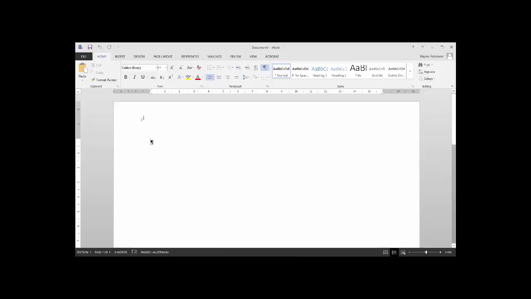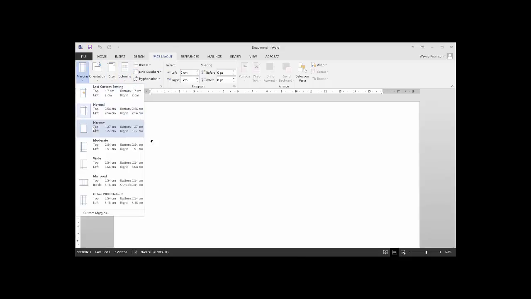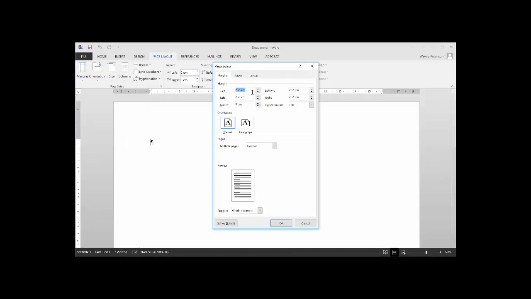Okay, I need to put a header in the top edge of the page, but before I do that, I'm just going to adjust the page setup a little bit. So I want to change the margin slightly. To do that, I'm going to go to the Page Layout tab, and in here I can go to Margins, and I could choose one of these preset margins, but I actually want to make my own changes here. So I'm going to come down to Custom Margins at the bottom, and that will allow me to put in exactly what I want.